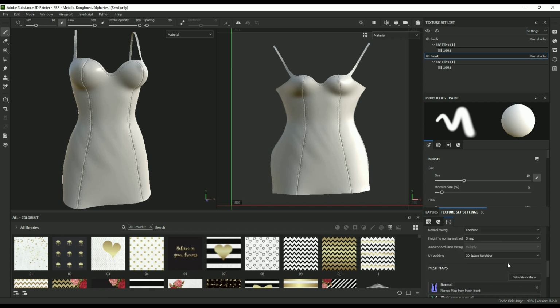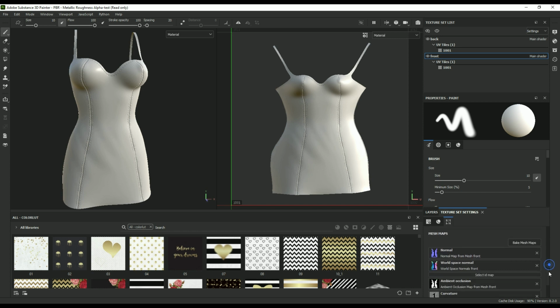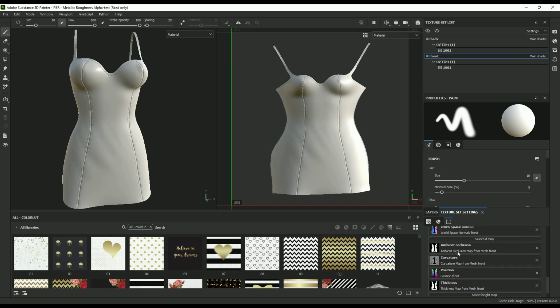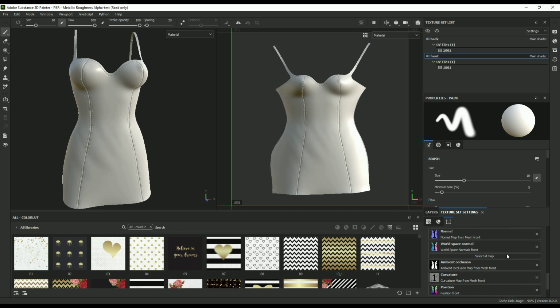In the right part, you can see that you have your maps baked, and you have a map that is particularly important, the curvature map, because using the curvature map, putting in a new fill layer, you will see that the result is much nicer, in my opinion.